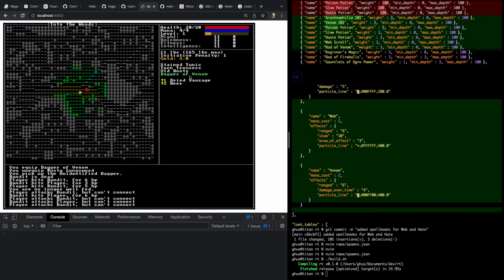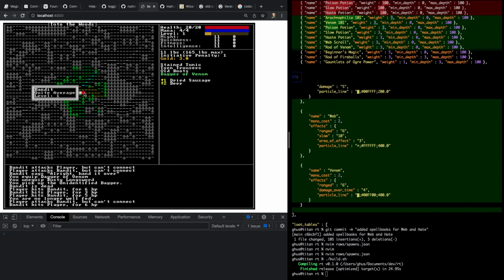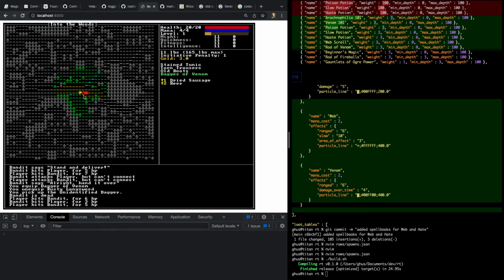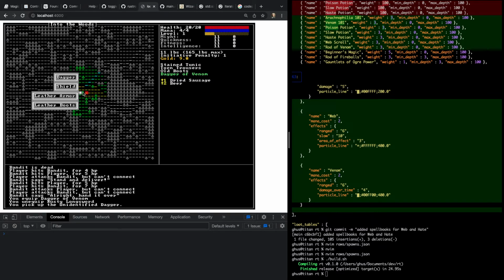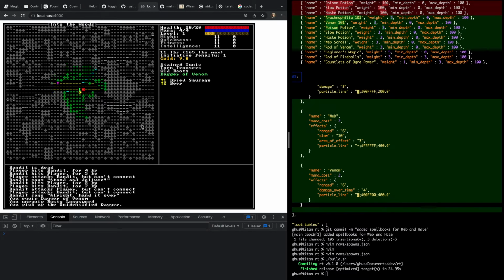Come on, bandit. Come to me. Okay, so I'm gonna hit. So if I pointed him now, right? There's no proc effect on him. If I attack, oh, I didn't hit. Oh, I hit the bandit. Why is it not? Okay, it didn't work, right? We should be seeing a damage over time effect on the bandit, and we weren't.